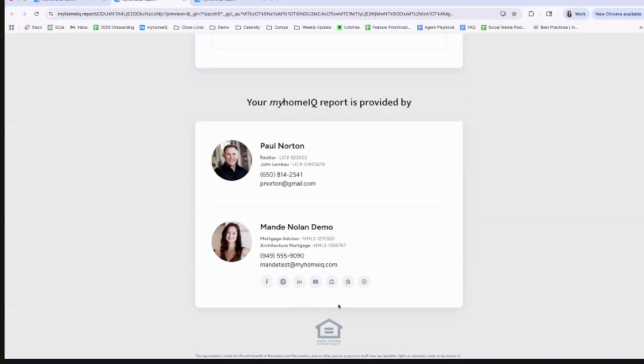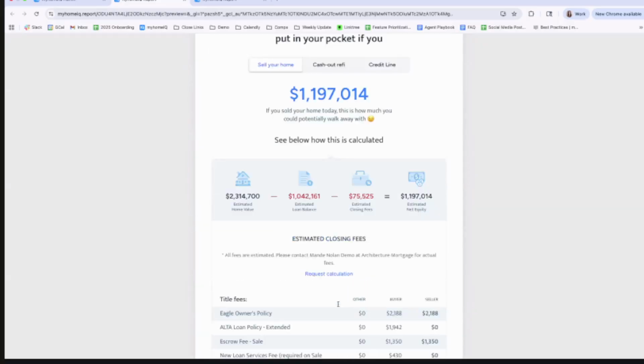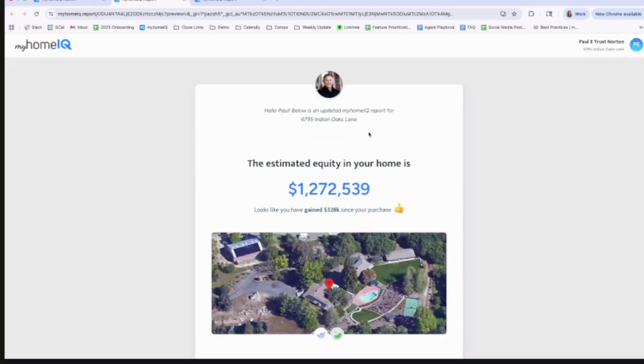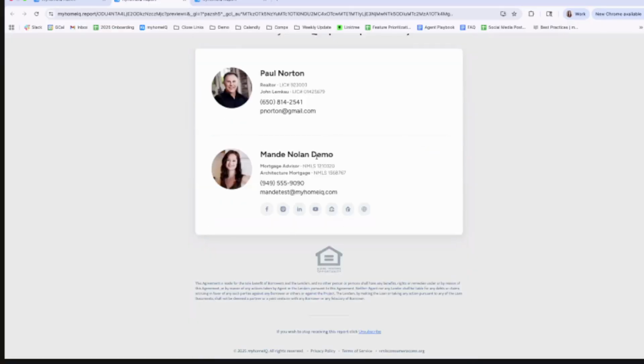So if it is a homeowner that one of your agent partners has uploaded, this is what that report looks like. And the reason why you would want your agent partners to upload their database as well is that the report those homeowners get each month is going to have the agent's picture at the very top. However, down at the bottom, it will have both of your information.